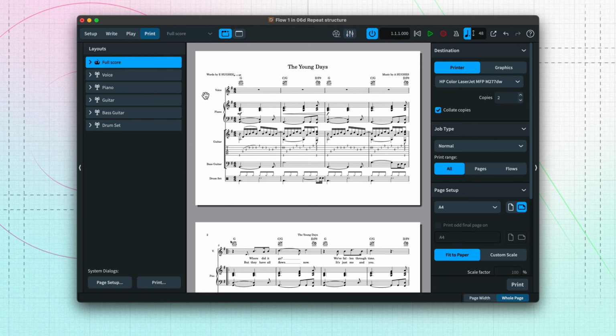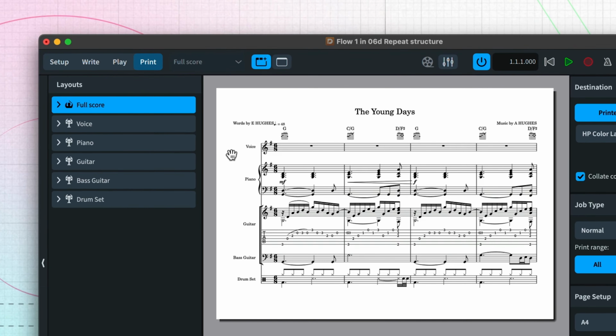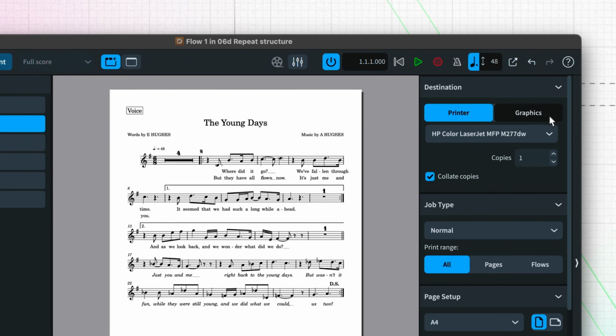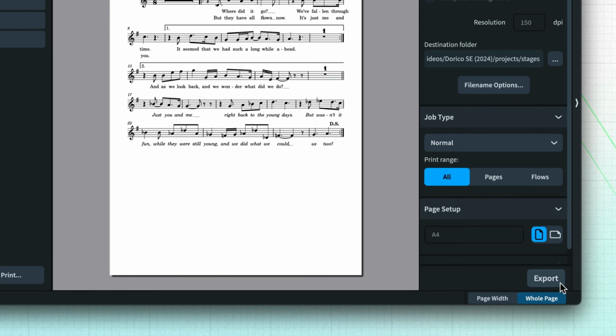As well as printing direct, you can also export a layout as a graphics file. Select the voice layout and this time pick Graphics. Choose between saving as a PDF, PNG, SVG, or TIFF. Set where you'd like the file to be saved and choose how to construct the file name. When ready, click Export to generate the PDF.